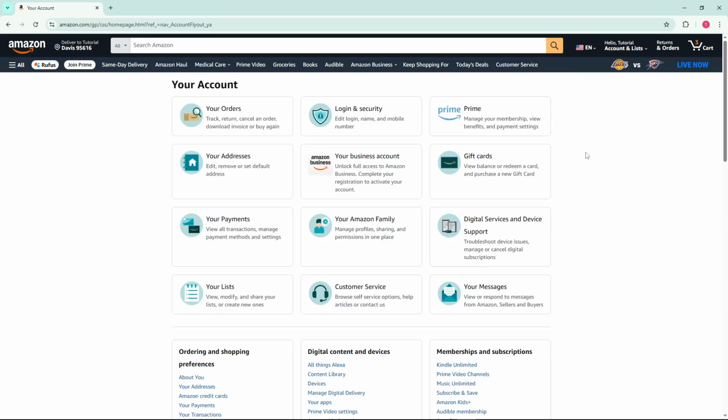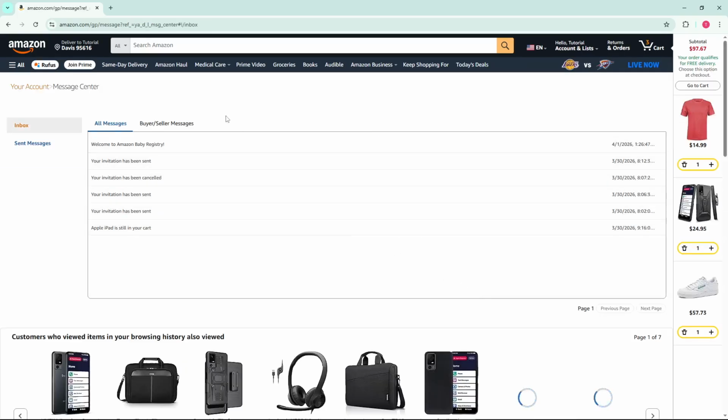Now that you're on your account page, look for the option labeled Your Messages and click on it. This is your central hub for all communications related to your Amazon account, including messages from sellers, customer service interactions, and important notifications about your orders.